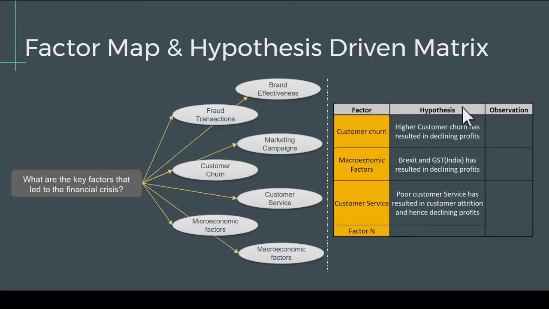Now, in the hypothesis-driven matrix, we create an entry for each of the factors we believe are a part of the problem. So I've just showcased a few to show how it looks. So let's say one of the factors were customer churn. So your associated hypothesis would be higher customer churn has resulted in declining profits. Now, what is your observation for that? Observation will come in once you have data and you look into the data and you do exploratory data analysis. So this column over here would be filled only after the next step when we do data analysis, after data acquisition, and then followed by EDA and hypothesis testing.